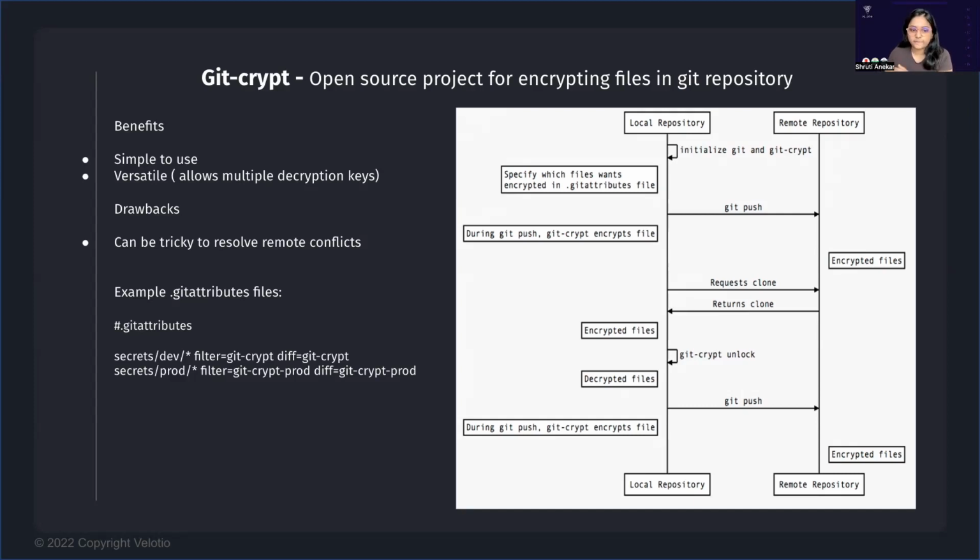It's a very practical feature of Git Crypt that it has the ability to specify more than one key for a repository. This means the prod and the development secrets can be stored in the same place, but only users with access to the correct keys will be able to decrypt these secrets. So here is an example of the .gitattributes file. We have the Git Crypt dev key encrypting the secrets found in the folder secret/dev, while the Git Crypt prod key is used to encrypt the secrets found in the folder secret/prod.